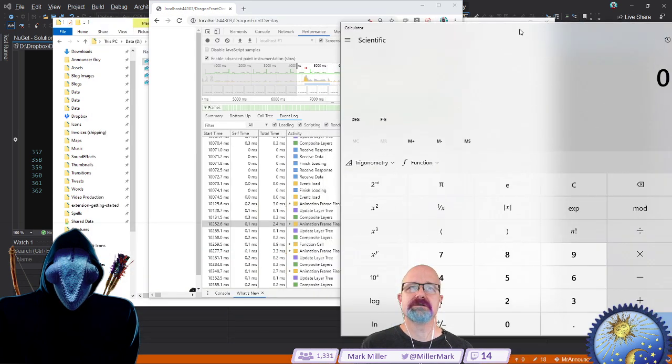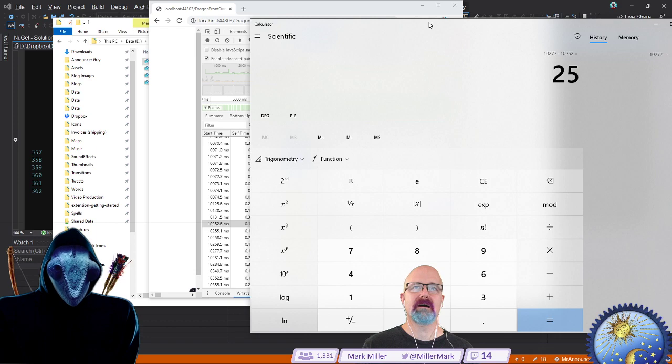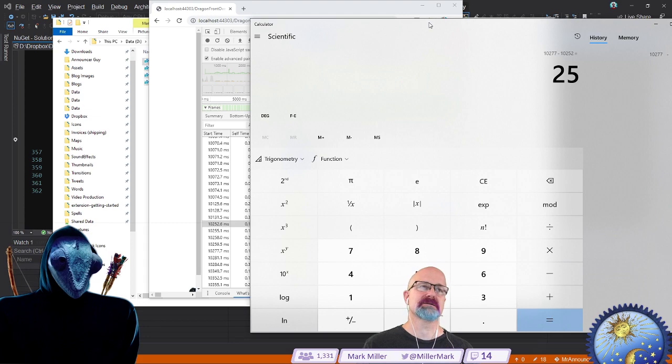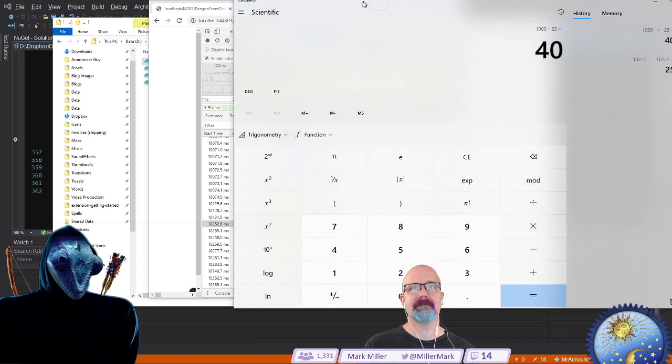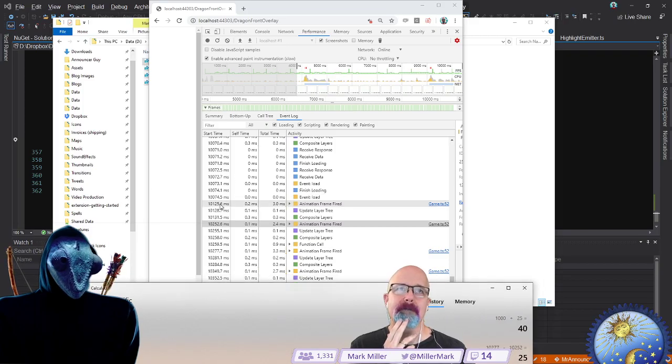The first one is 10277 milliseconds minus 10252. That's 25 milliseconds. So 1,000 divided by 25 milliseconds is equal to 40 frames a second. That's doing 40 frames a second right there.